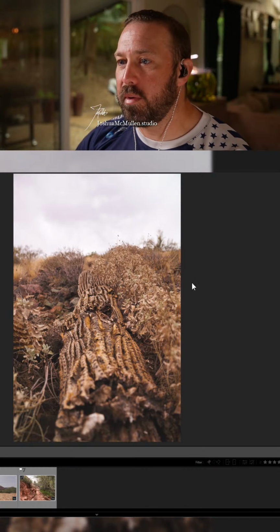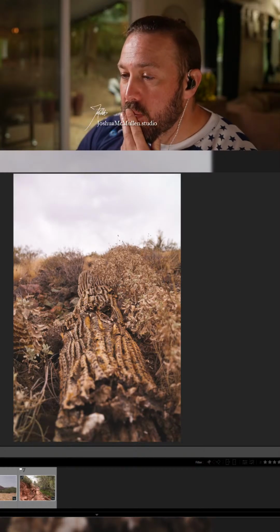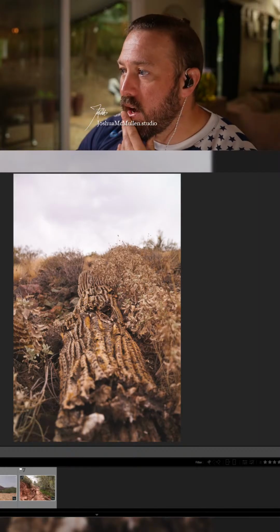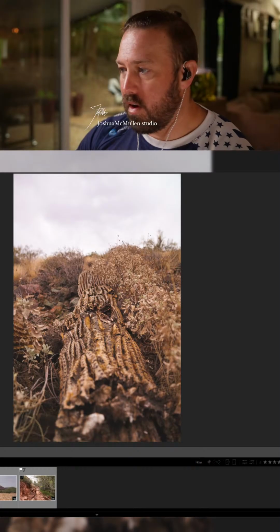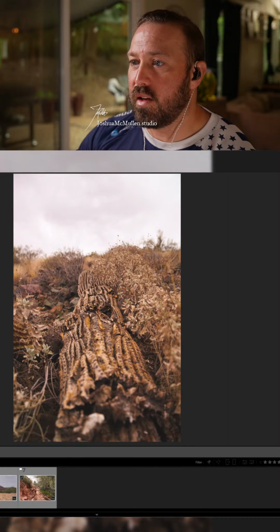All right, let's give this a little bit of a grade. I think I might want to go yellow, orange. Let's start with the highlights. Let's take the highlights to yellow. I think it's right in there somewhere. Let's pull those in. So that's a lot of yellow. Pull that back. Let's just do a little bit of yellow in the highlights here.